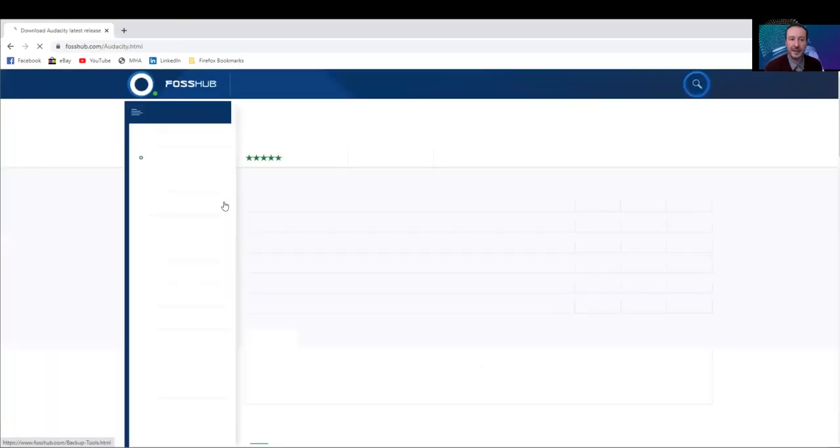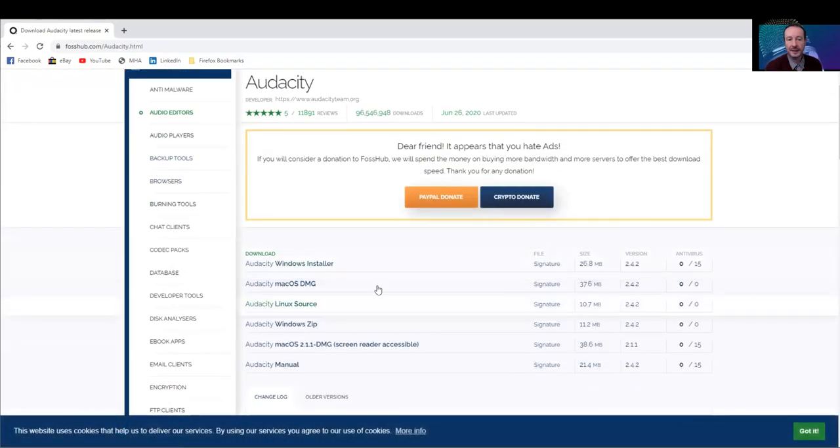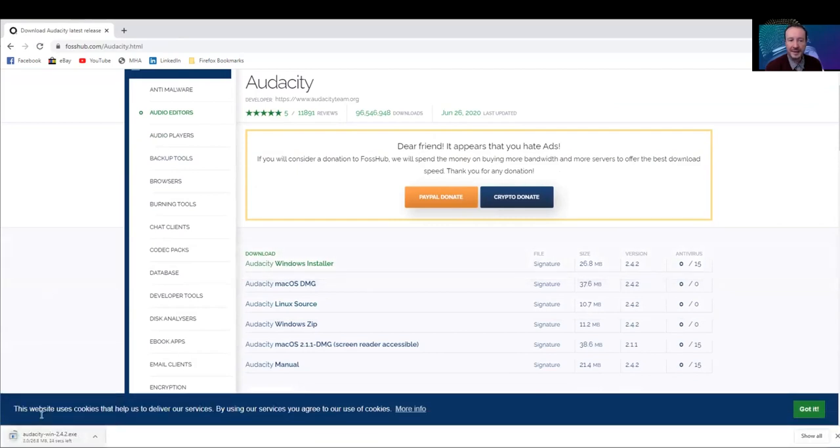So if I click on that, it will come to Windows installer right there. Click on that, and it's now downloading down the bottom there. It's roughly 27 megabytes by the looks of it for the PC Windows version.